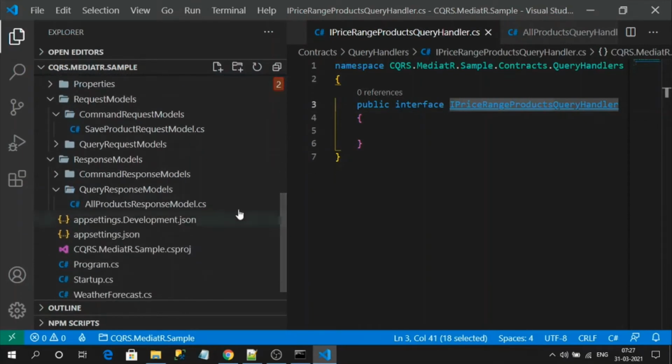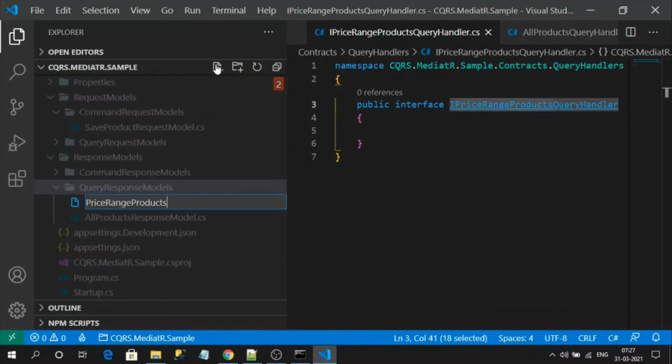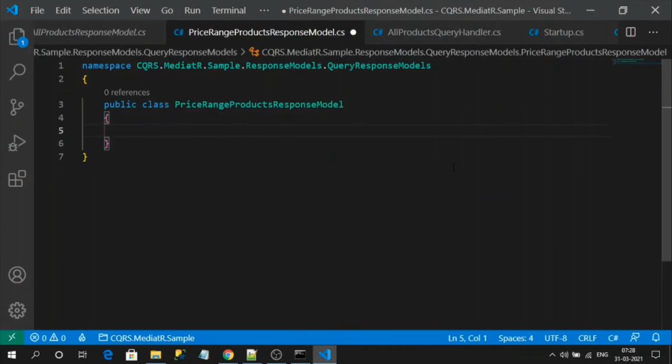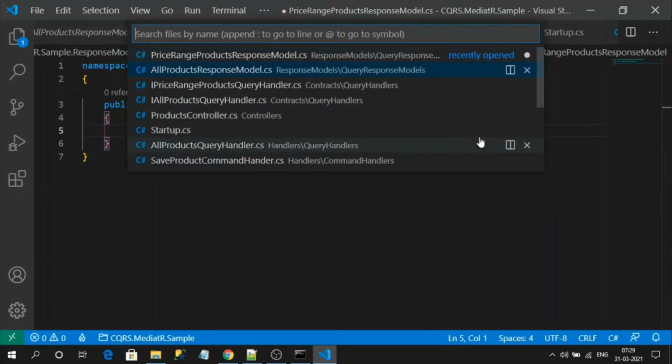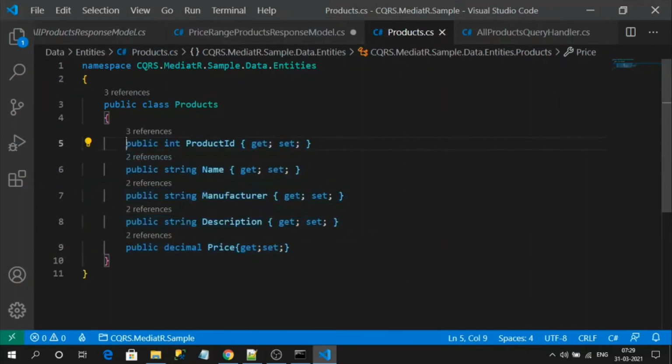So it is for response, right? Go to the response folder, and it is for queries. So here, create a new class. This is our query response model, that is, the price range products response model. So let's go to our products table and copy the properties.